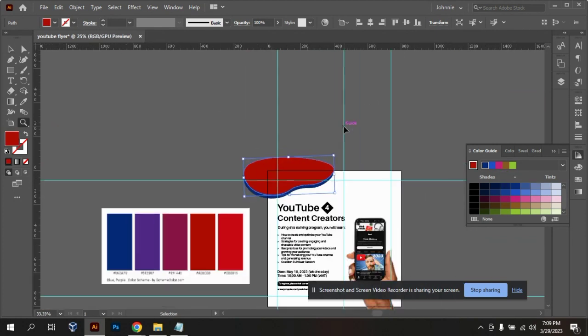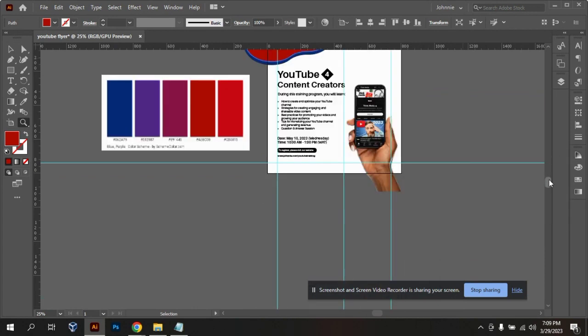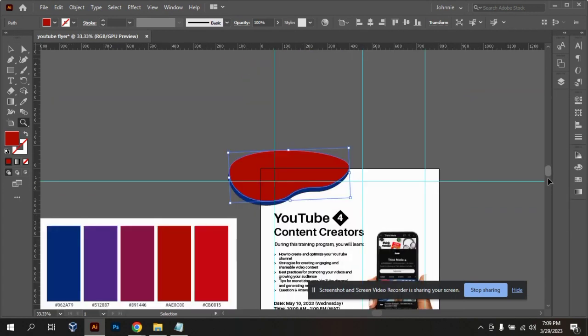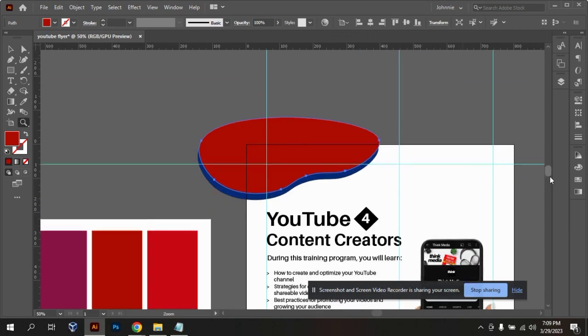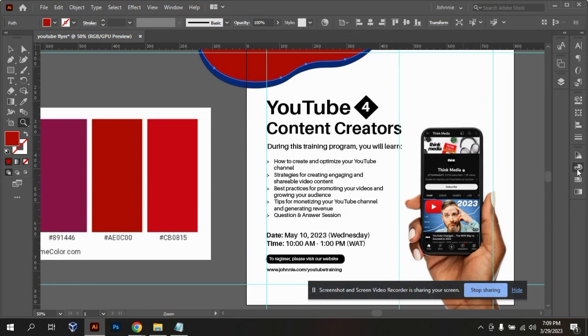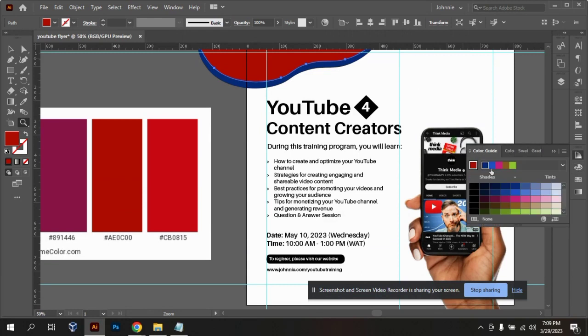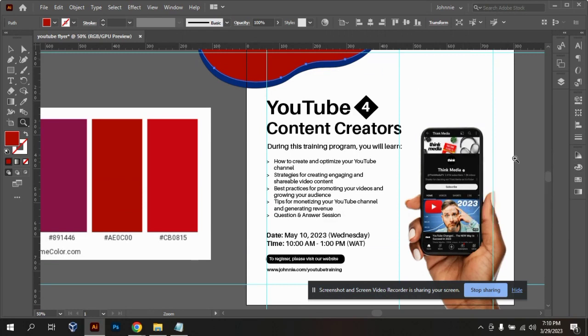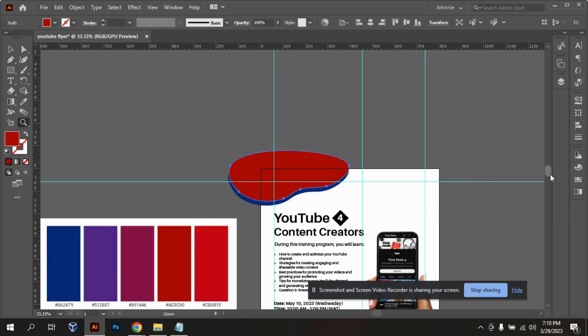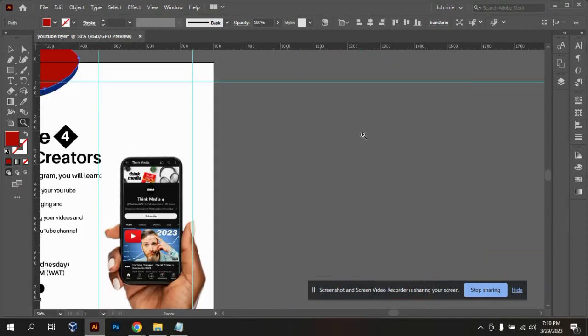Good. So these are some of the colors. If you don't know how to combine colors and you need to use color for your design, just look for one color you like, then make use of your color guide area to select the other colors that you're going to be using. Okay. So now this is what we have.